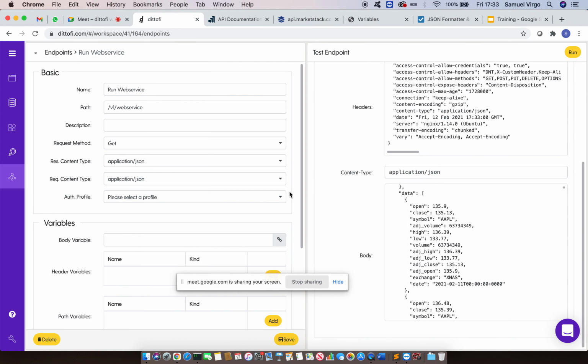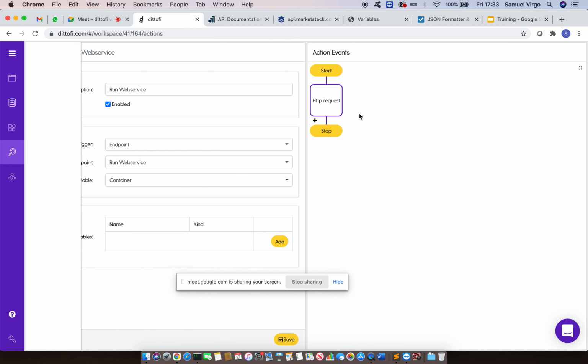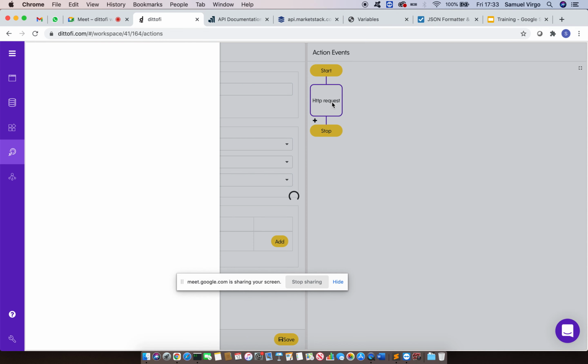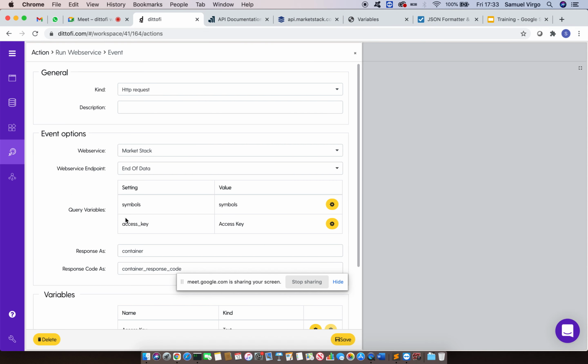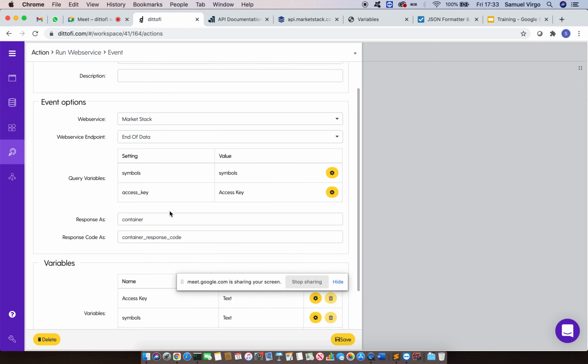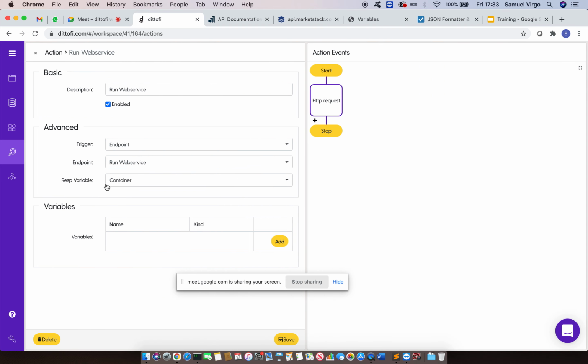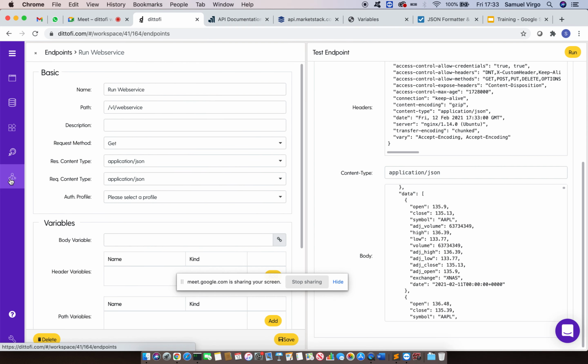Just to recap, what we're doing is, when we hit this run button, we're going to an endpoint on our app, and then our app is running this action, which runs the web service that we set up, which fetches data from here, and then it's sending that data back in the response variable to our app. So now it's possible to run this from our app rather than externally.